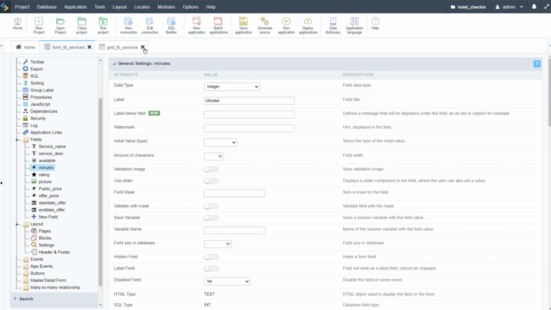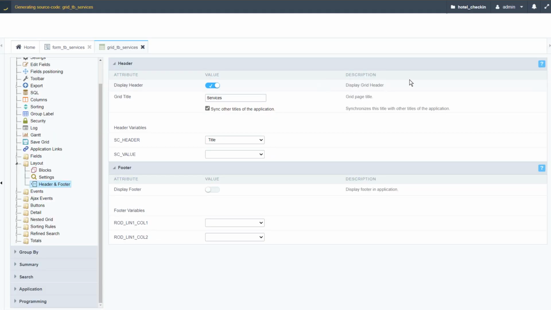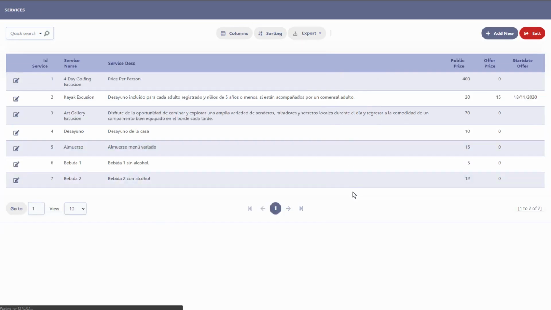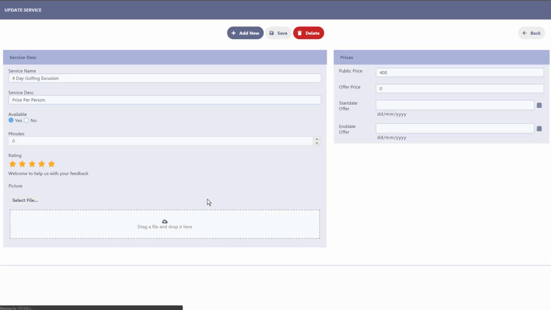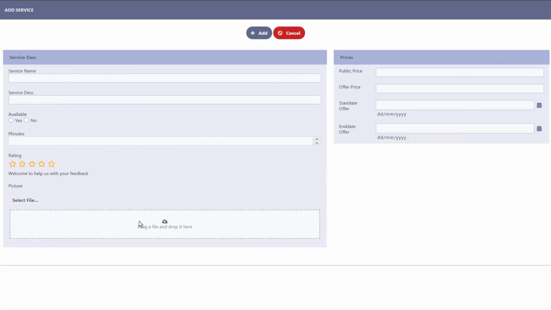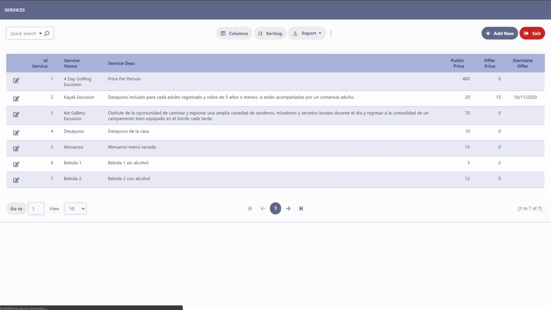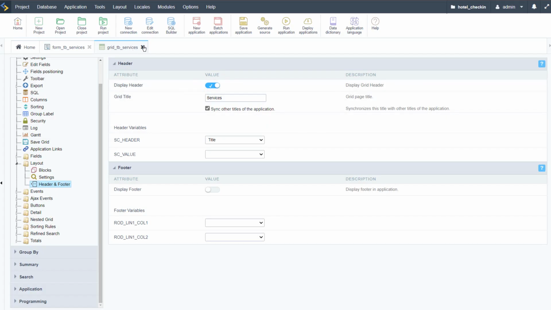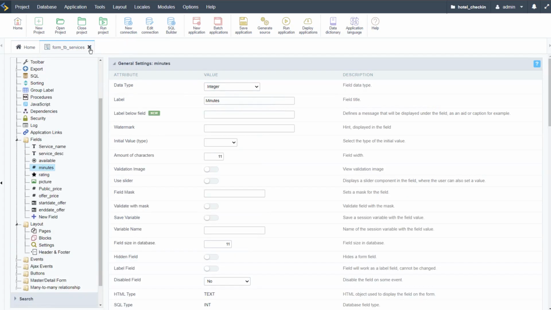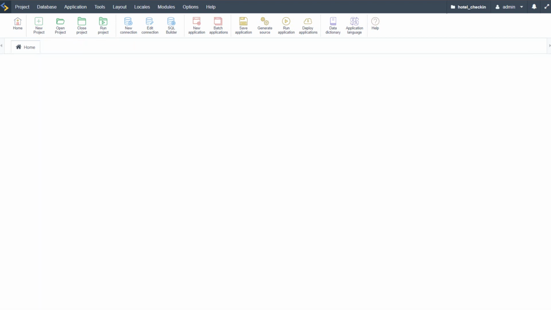Okay, so now that we have our services grid and form ready, let's have a quick look at them together. So if I come here to services, now when I click on edit, we now have our nice new form. Go back, I go add new, and we have a nice form here to fill in. Okay, so let's go ahead and close both the services grid and the services form.